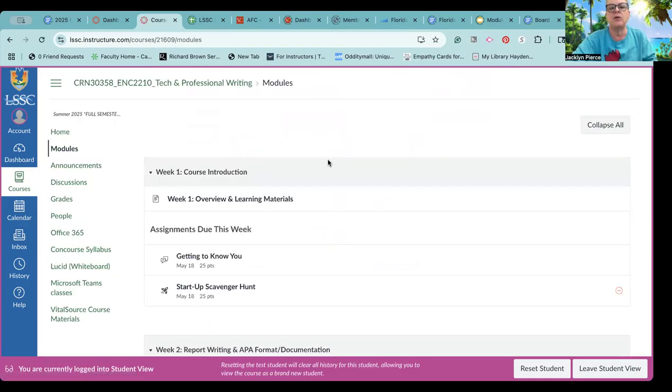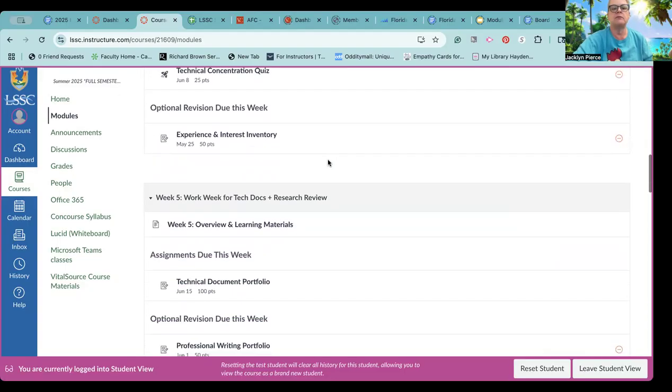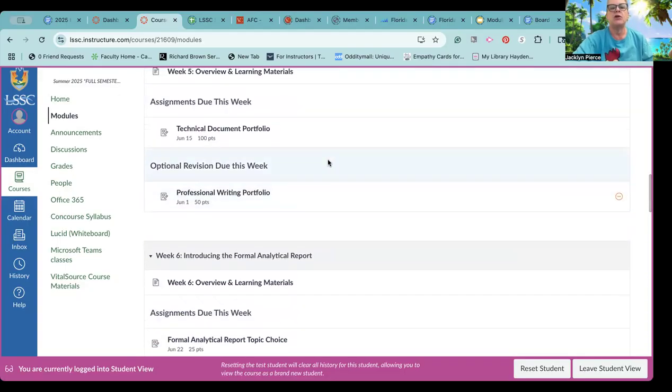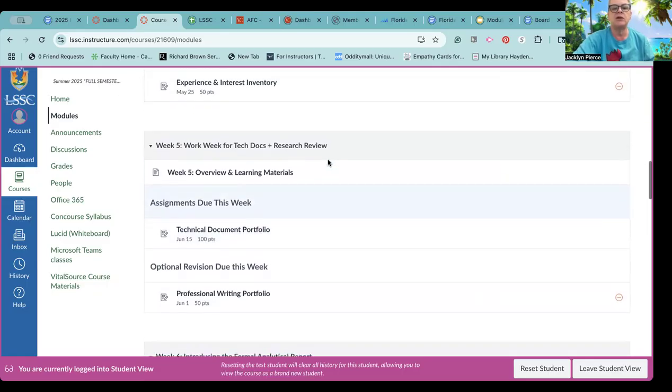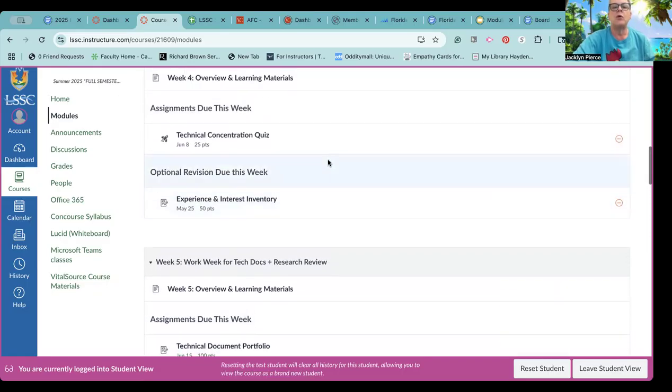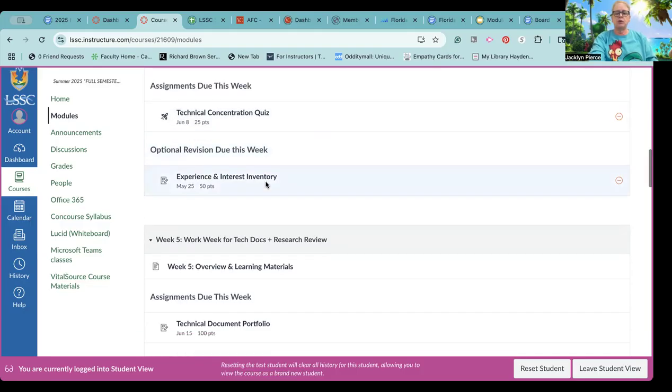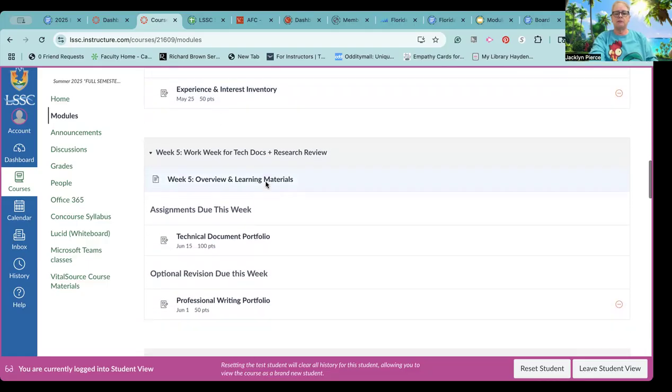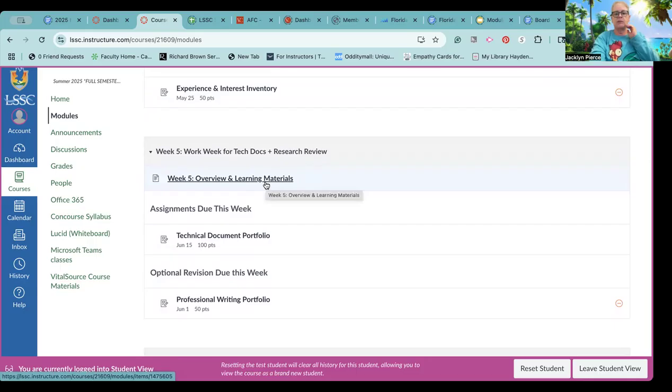So this week, we are going to be focused on technical writing more completely. And this week, you're going to be completing your actual technical document portfolio. So you may or may not want to wait until I give you your feedback on the technical concentration quiz to start that. It shouldn't take long. As you guys know, I've been grading pretty quickly this summer. So I should have a chance to do those today or first thing tomorrow. And then, of course, you will be creating your actual technical document portfolio.